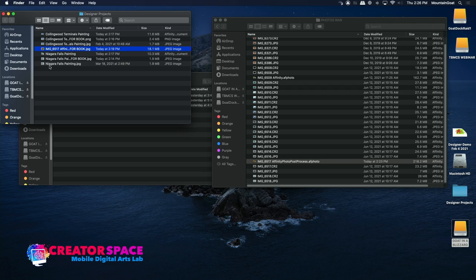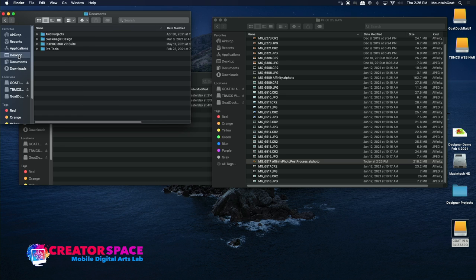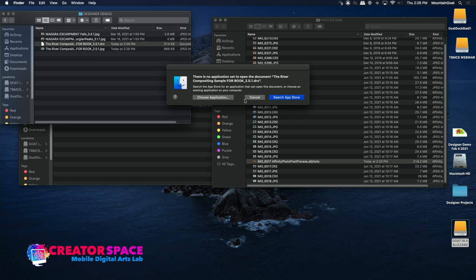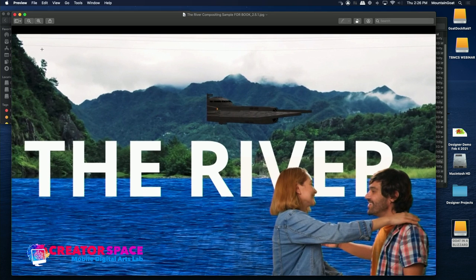And where did our export go? Oh, here we go, designer demos, here we go. Okay, I think we didn't get the right, here we go. The JPEG, right here. So there's our JPEG and we're exported. Isn't that great? So that's it. We've just exported that image.